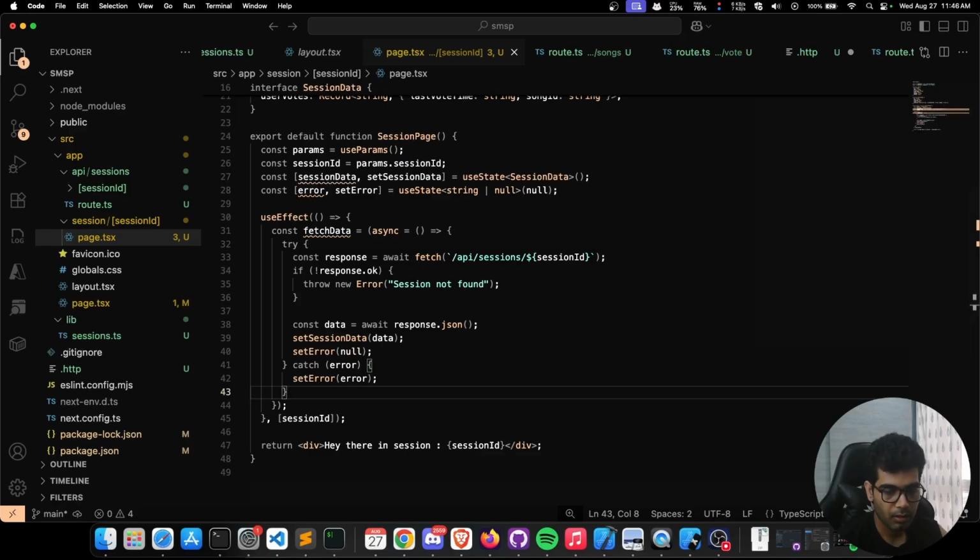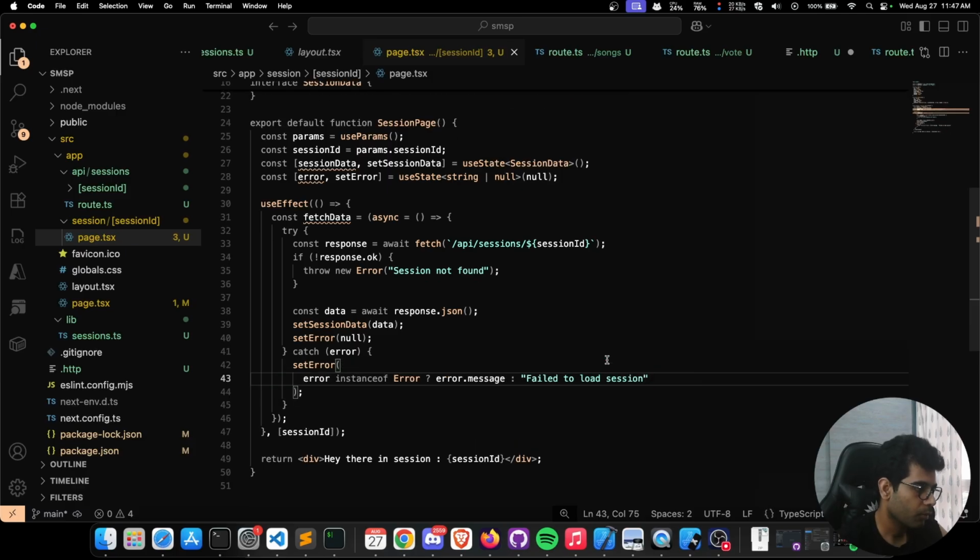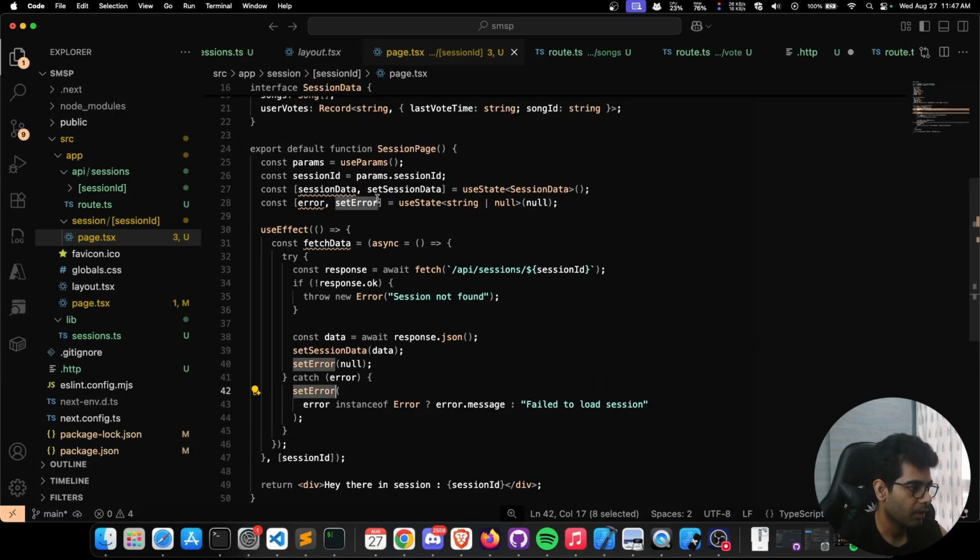Okay. So in catch statement, we get error. So set error, if error is instance of Error, then we go error dot message, or else we do fail to load session. This is because we did set error type as string. So we need to see if error is instance of Error, then error dot message will be stored, otherwise we'll use this one.